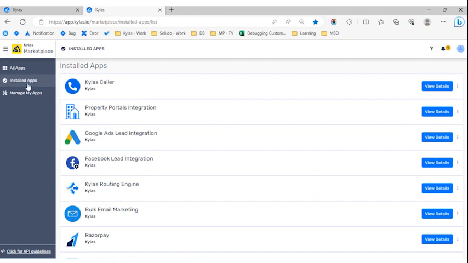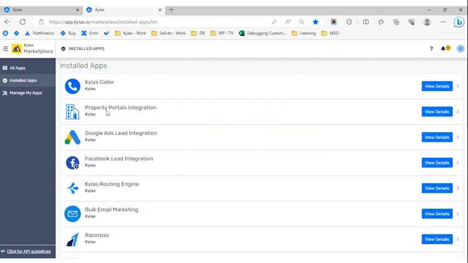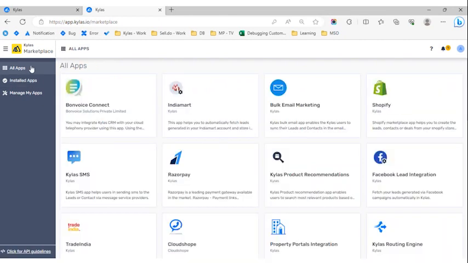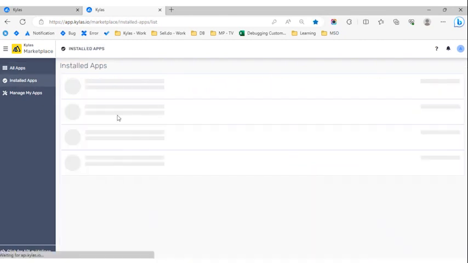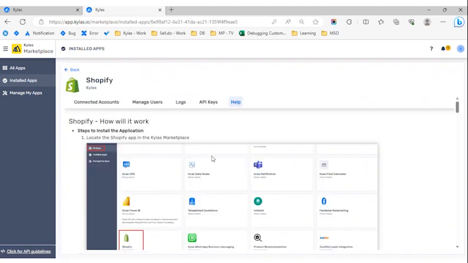On the install app, you can actually see the Shopify listed, meaning all your installed applications can be accessed from here and all other apps can be accessed from the top menu. Now here, I will open up the Shopify from here, and you will see the screen that we were seeing earlier on this particular tab is exactly the same thing we are seeing over here.